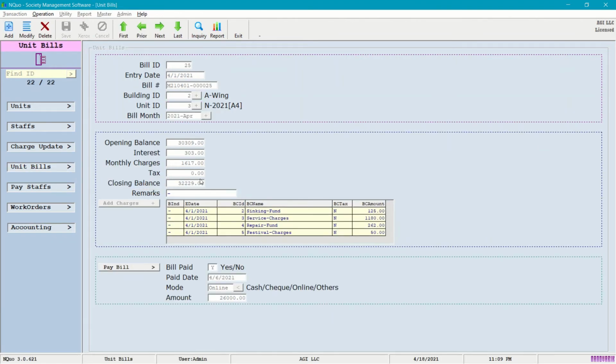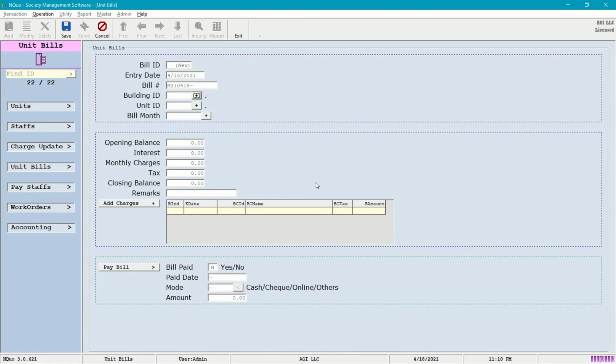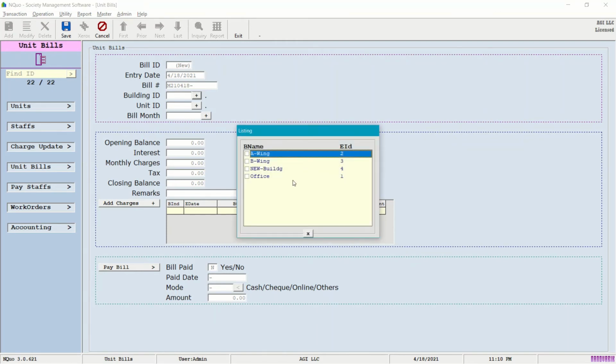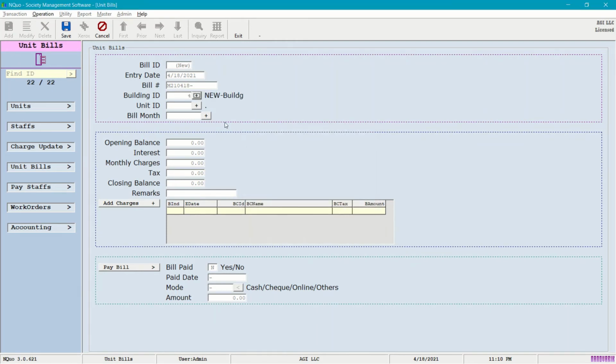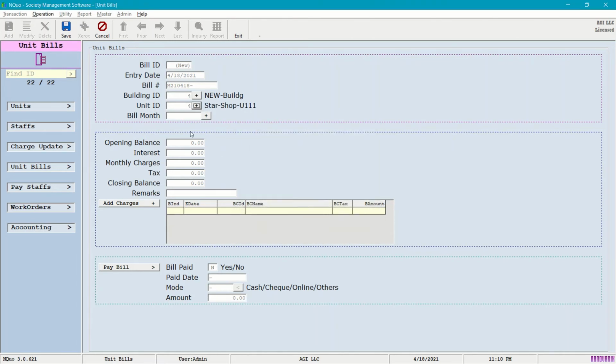Let me create a bill now. I want to create a bill for this current month, so let me add it. So I'm going to add the bill. Okay, the building ID is new building. The unit that we created is Star Shop. I will click the bill month. The current bill month is this month. So you put any of the dates, but it will select the month of April.